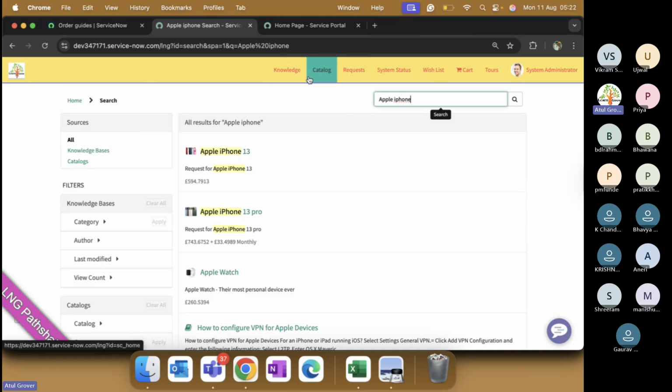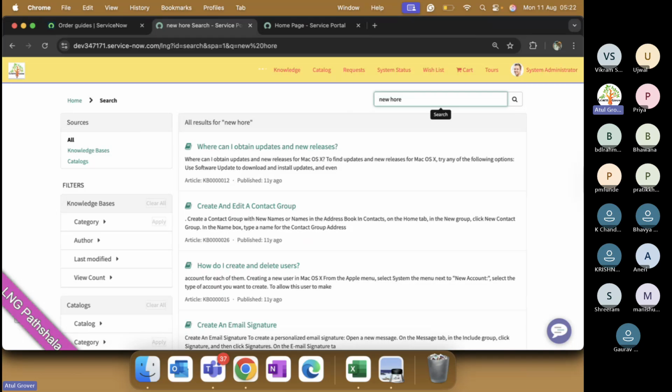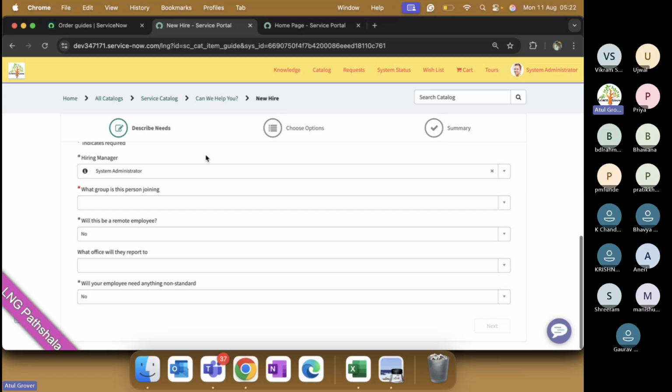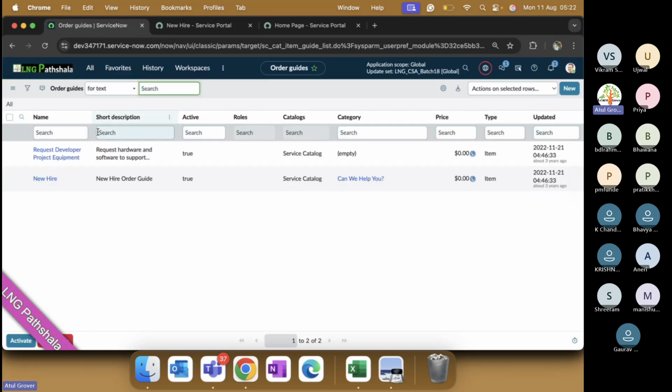So individually, these are catalog items as well. But on the basis of the variable answers, it displays what needs to be triggered. Now come back and see this one.